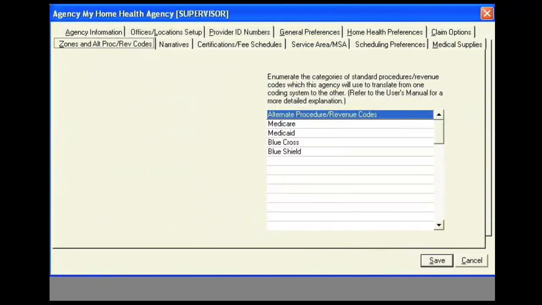The alternate procedure revenue codes are options used in the chart of accounts to be able to automatically translate a standard procedure code into an equivalent code acceptable to the given intermediary. In this section, you will enter the names of the intermediaries for which the standard procedure code will be translated into when printing claims for submission to these intermediaries. For example, a 551 or SN visit will be translated into G0154. This is only the place where you enter the names of the intermediaries. The actual codes can be entered later in the chart of accounts.